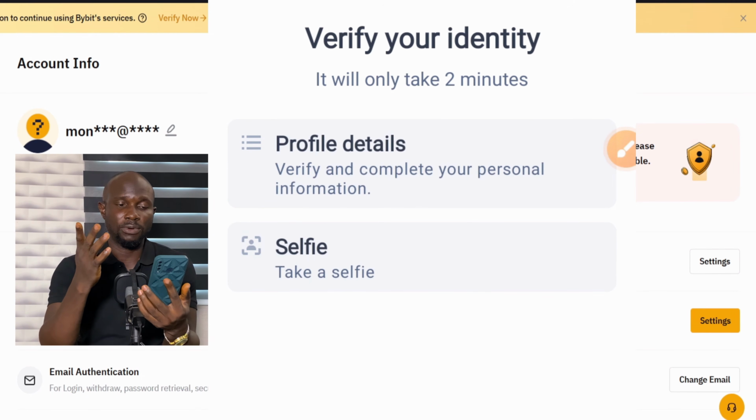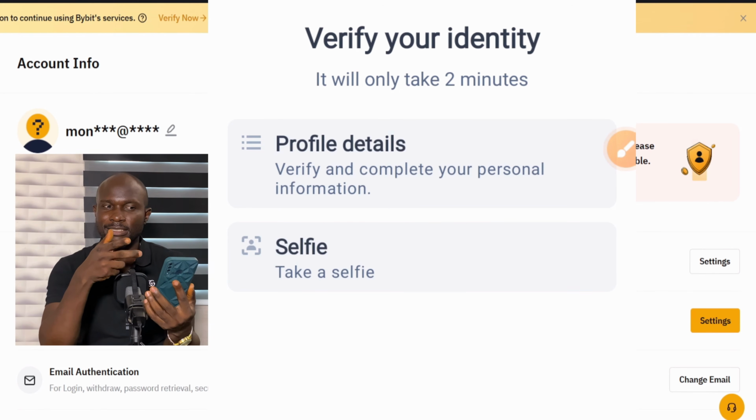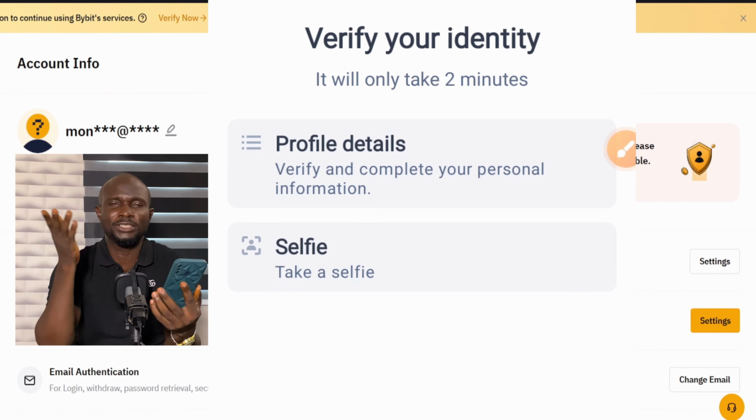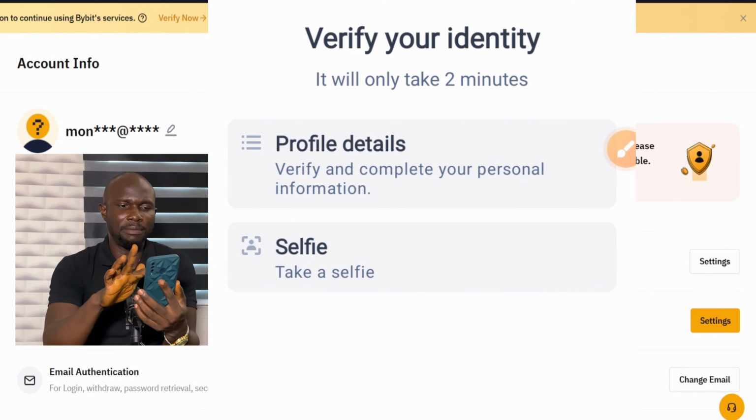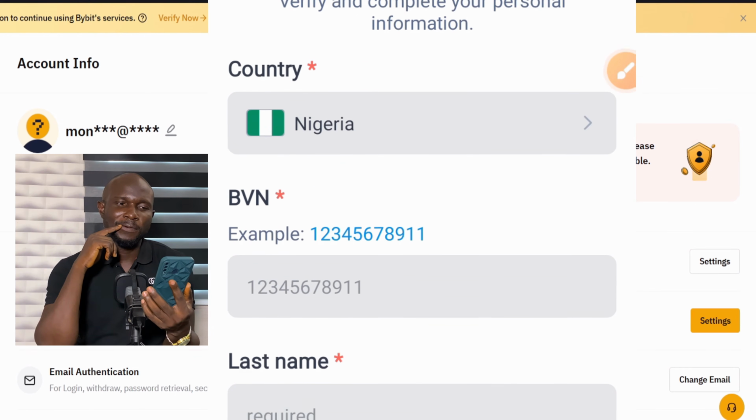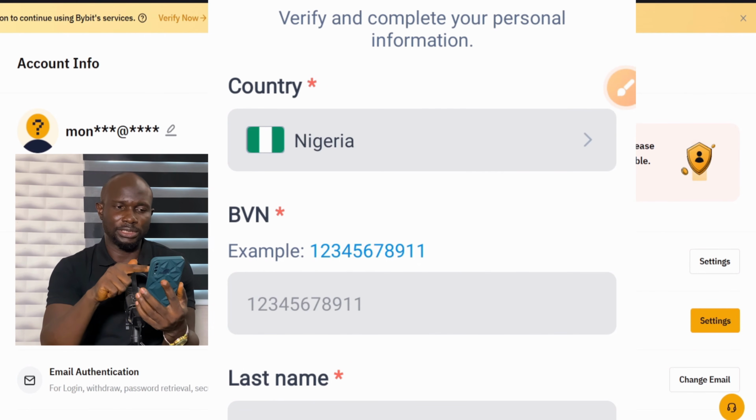So it's optional. Any one you want to take, is it selfie or this? I may not be able to continue from here, I have an account already, and this thing has to do with your face, which I have an account already. There's no way I can deceive them. All right. But I just want to show you so that you know how to do that. So let me click on this. Okay, it's there. Now click on continue. So verify and complete your personal information. Country, Nigeria, right? No problem.